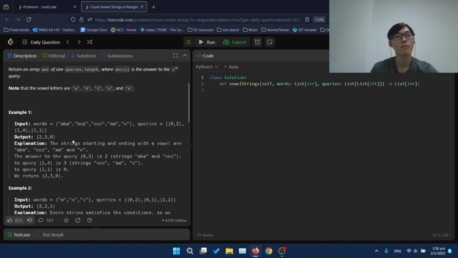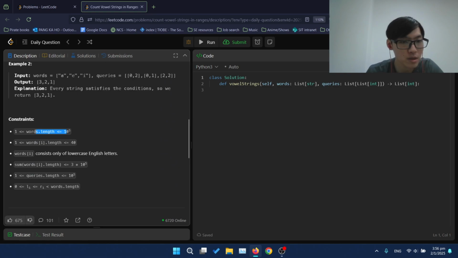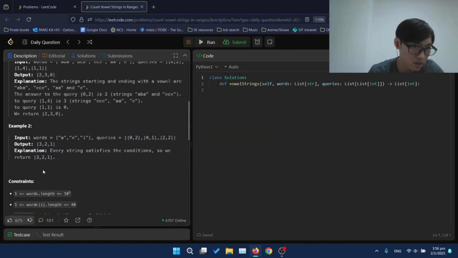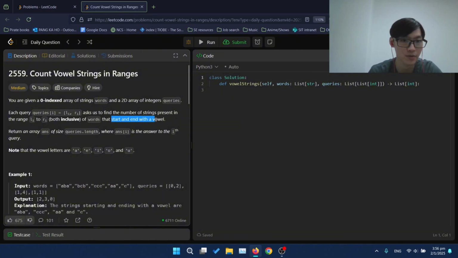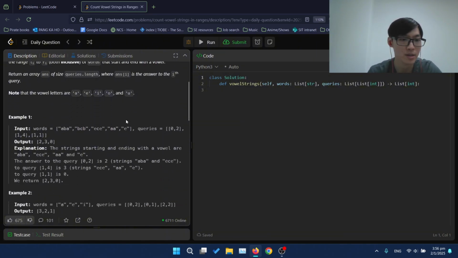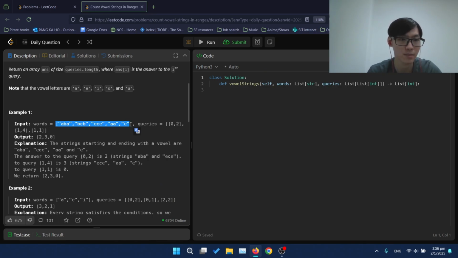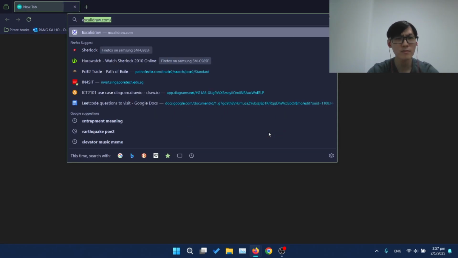Okay, so let's take a look at the constraints first. So words.length is up to 10 to the power of 5, and queries.length is 10 to the power of 5. So the first thing that comes to mind is the idea of a prefix sum. What we can do is essentially keep track of the count of strings that satisfy the condition, where it starts with and ends with a vowel. All right, so we can pre-process words first, build the prefix sum of the count of strings that start and end with a vowel. And afterwards, you can process the queries, so that will take all words and all queries time, which is basically linear in general. So what does that look like?